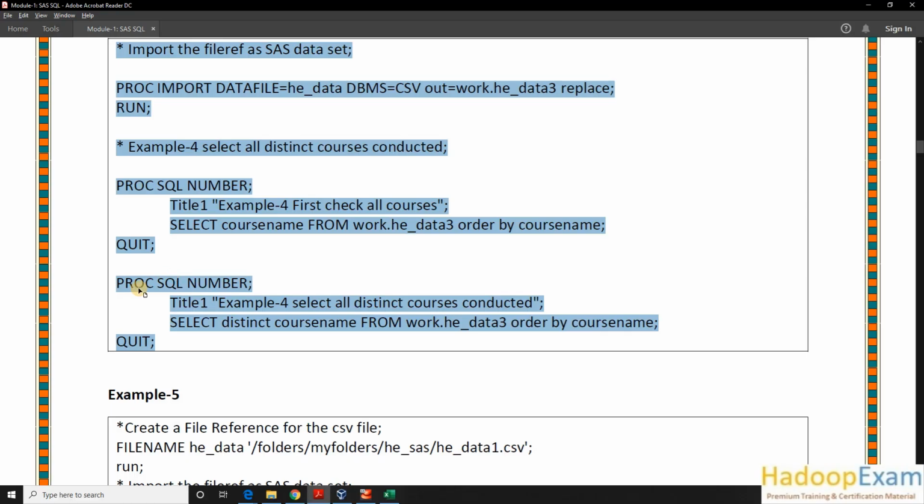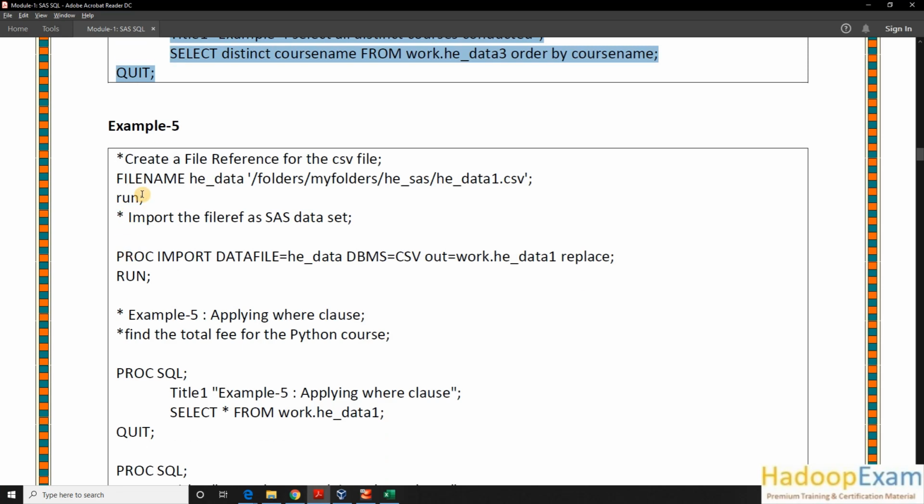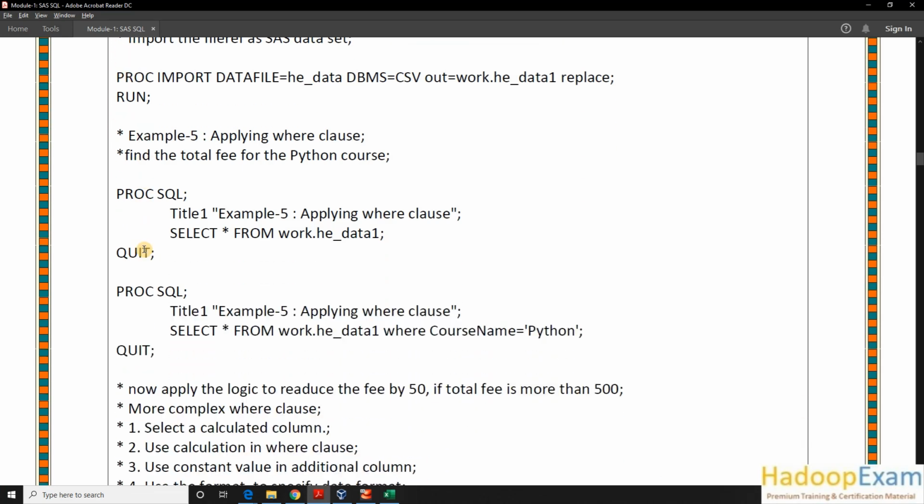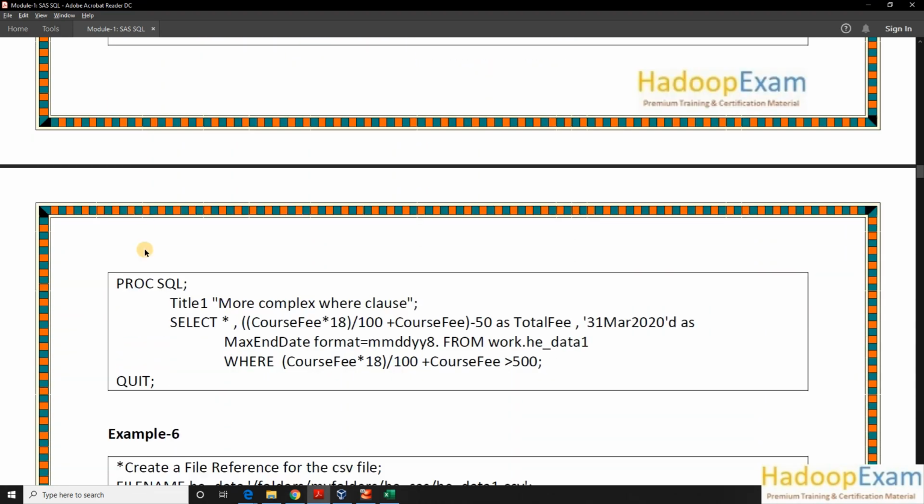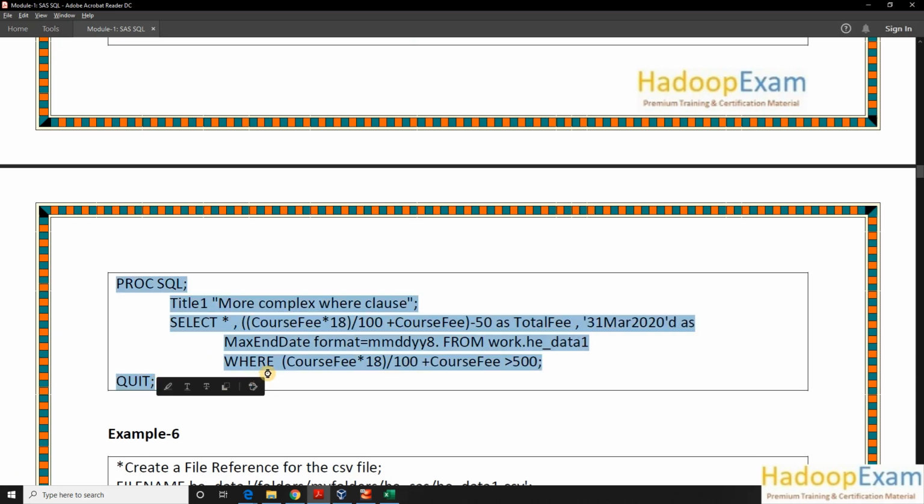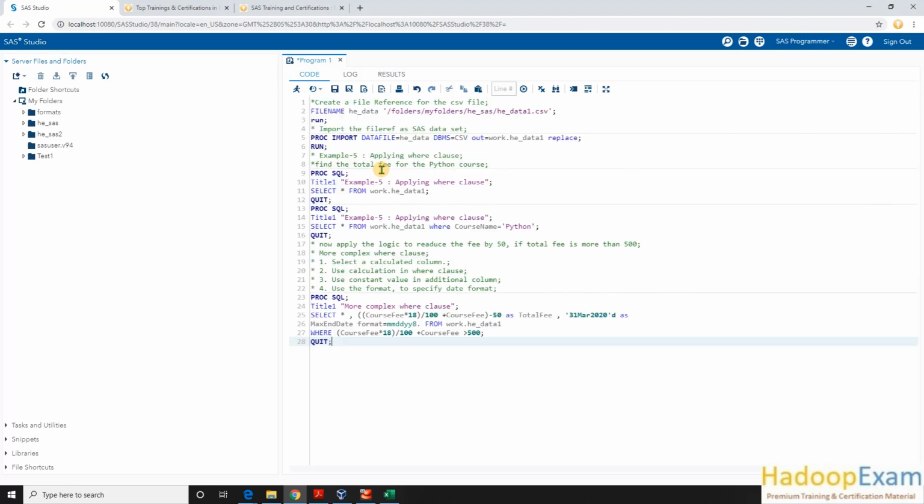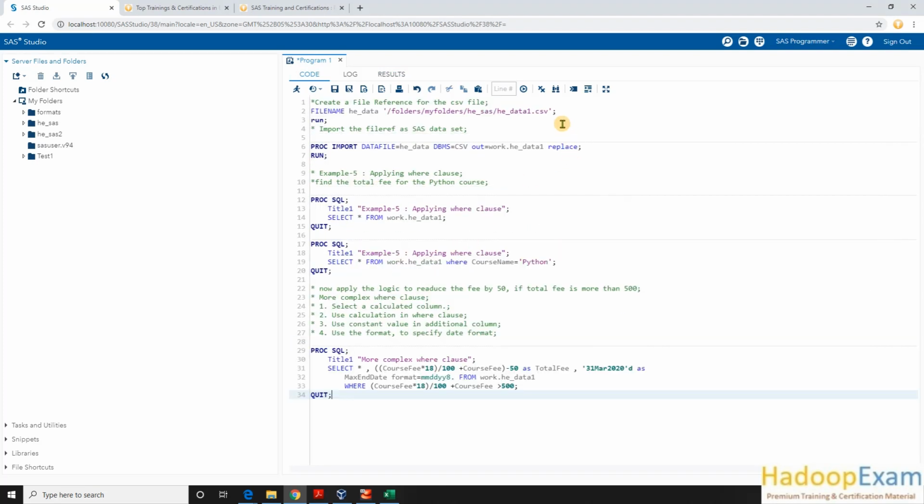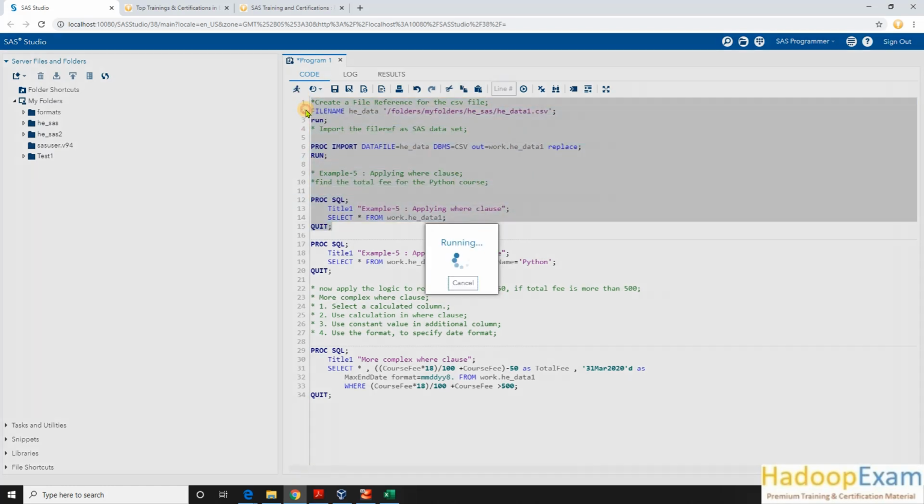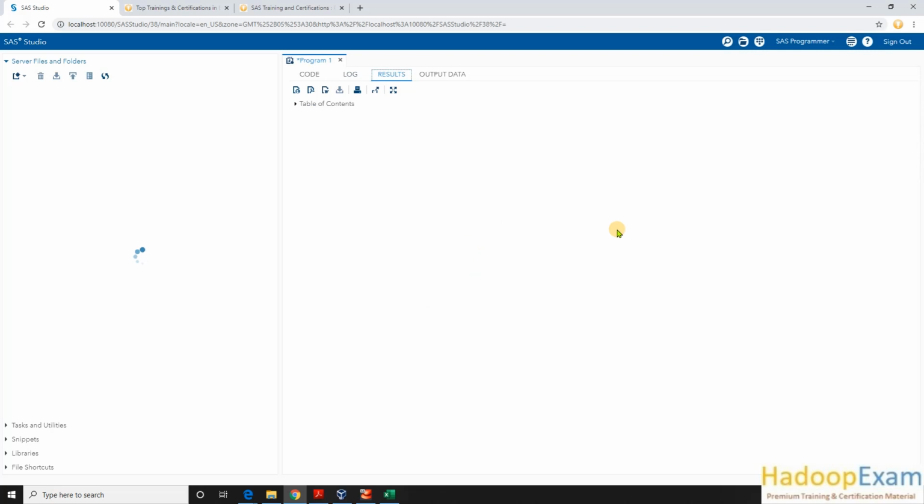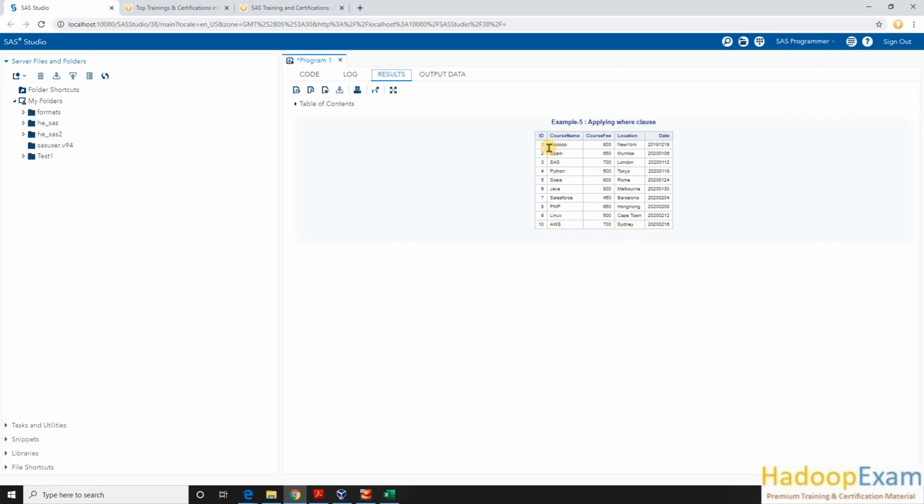Let me go through the example first, then we can see what exactly is there. This is quite a big example, the fifth example. Let me paste it over here. Here this is a different data set, the first data set which we have used, correct? Now let's first look at the data, how it looks. This is my data with 10 records in it, with ID, course name, course fee, location and date.